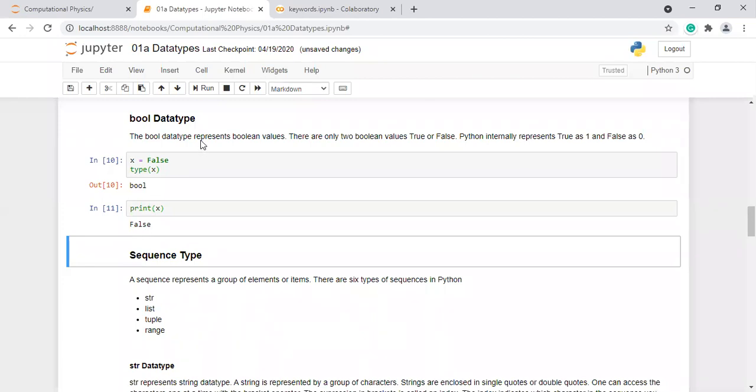So in Boolean data types there are only two values, True and False. Both start with a capital letter.